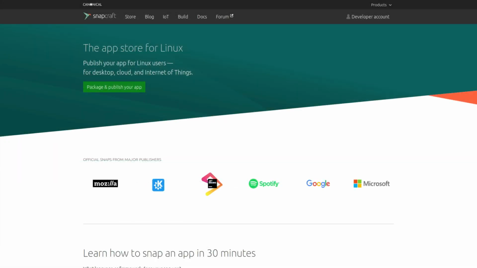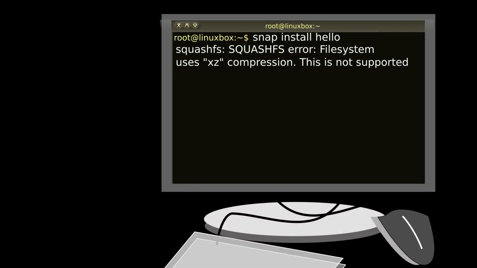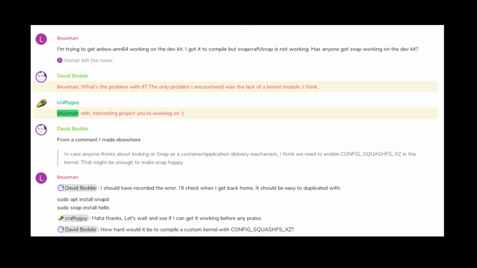So I tried installing Snap. Unfortunately, this gave me a squashfs error. I went over to the Matrix channel and complained to the devs, and they had a pretty good idea what was going on. They enabled squashfs xz in the kernel, and all I had to do was update my dev kit, and I was able to pull down this change.